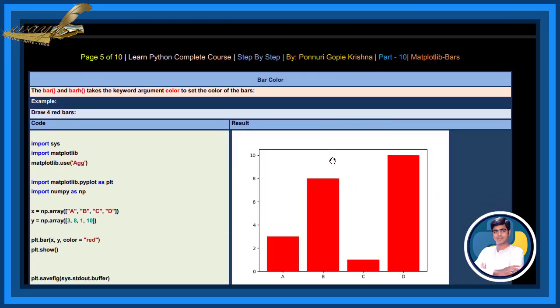Bar color. The bar function takes the keyword argument color to set the color of the bars. See here, by using plt.bar x, y, color equals red. See, the bars change to red.